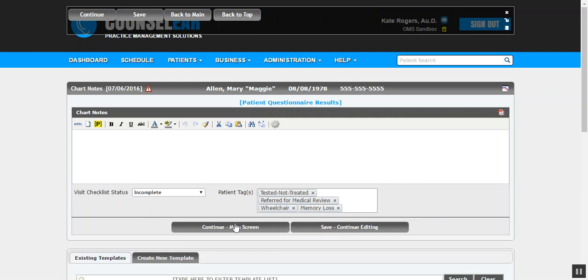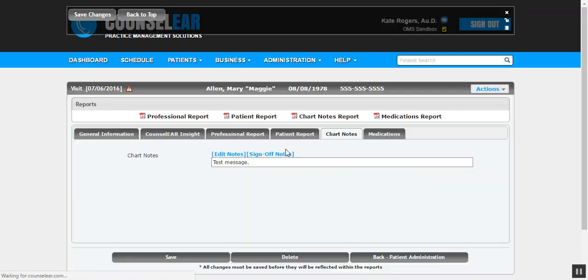Now on that same idea, as far as saving, there is a new button added to the floating toolbar that is called Back to Main. It functions the same way as the Continue Main Screen, so it'll save your work. So if I click back to main screen, it will take me back to the main screen and save what I've done. And as I mentioned before, the tag that I've added would then be added to this patient's profile.